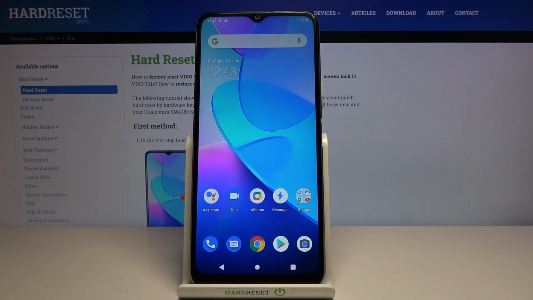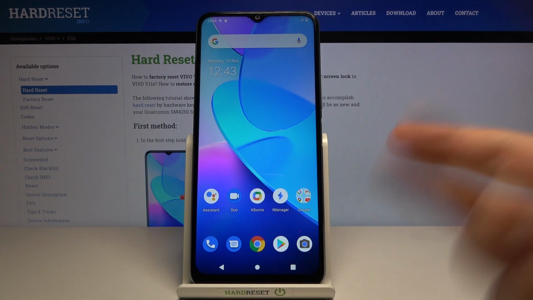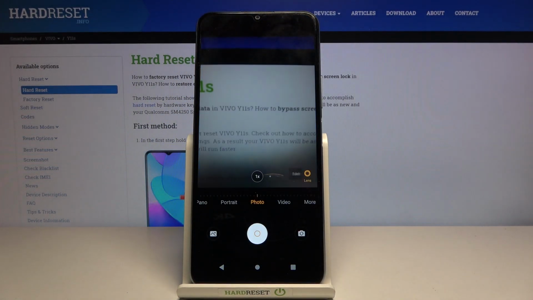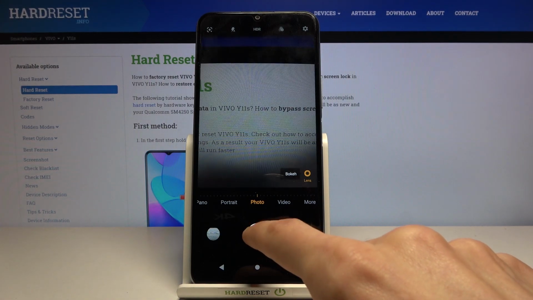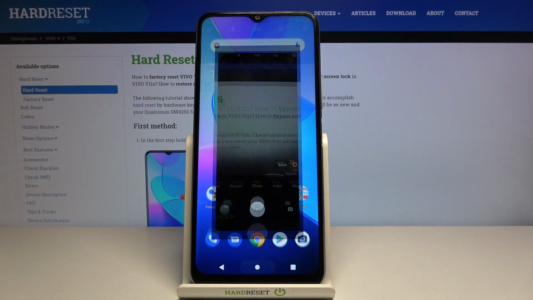Welcome, in front of me is a VIVO Y11s, and today I'll show you how to transfer files from the phone to an SD card and vice versa. So to get started, I'm gonna capture a couple photos just so I have something to move. There we go, should be enough.